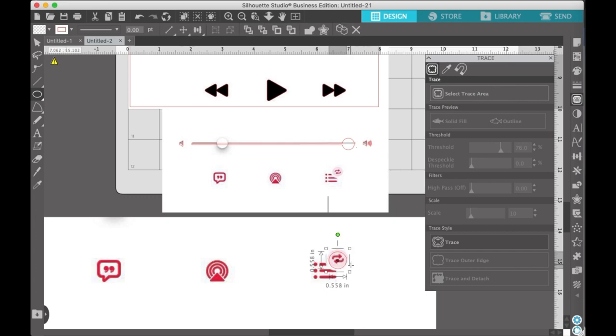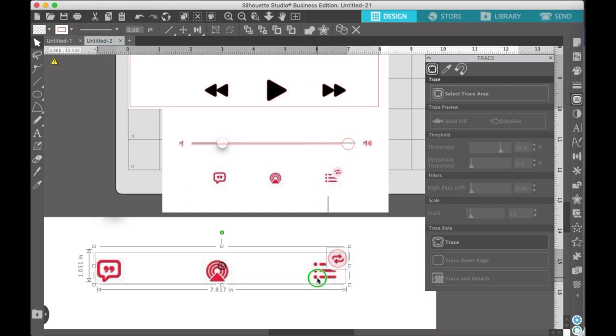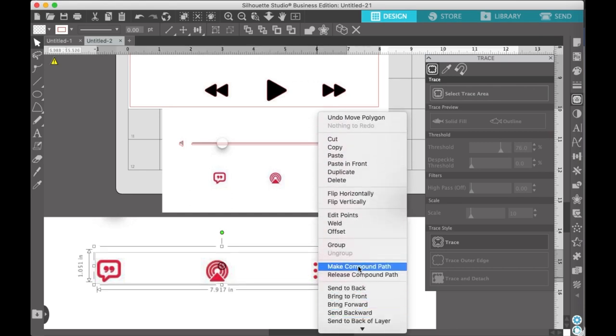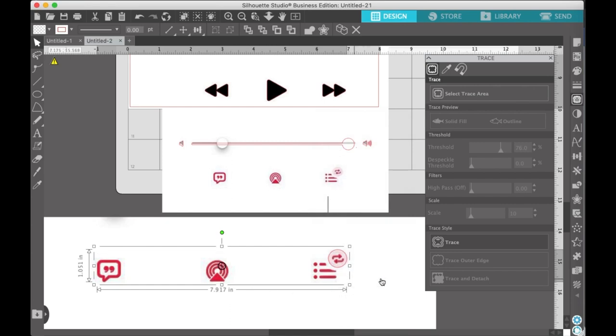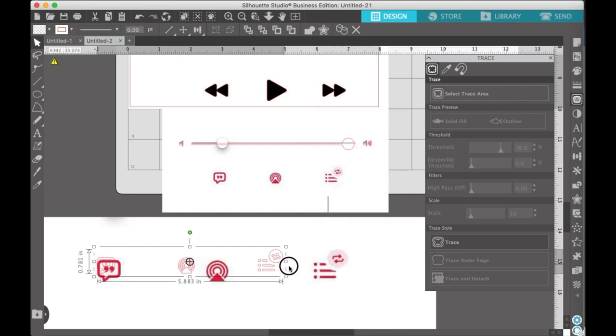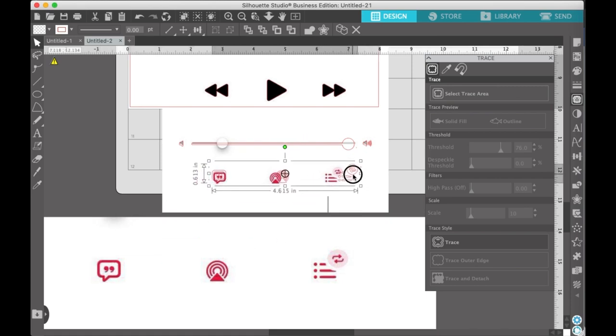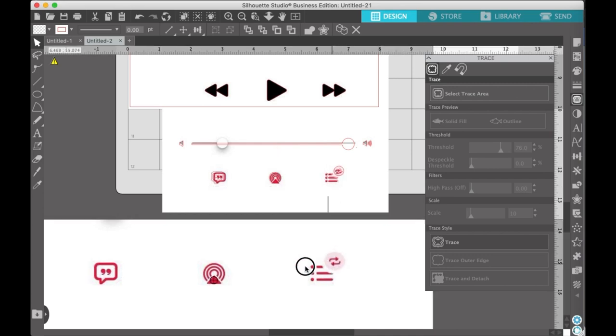But I'll do the same thing. We're gonna draw another circle around these arrows since it didn't trace that part. And then I'm gonna select both the arrows and the circle, right click, make compound path, and it's going to cut the arrows out of the circle. When we're done with that, select everything that we just traced here, right click it and group it together. Then I'll resize it and put it up here to make it closer to the original screenshot.